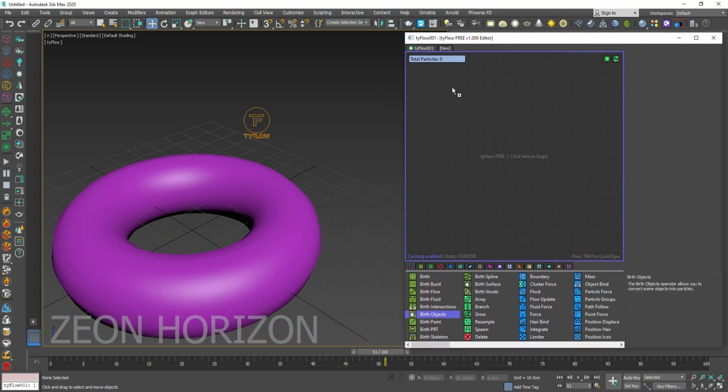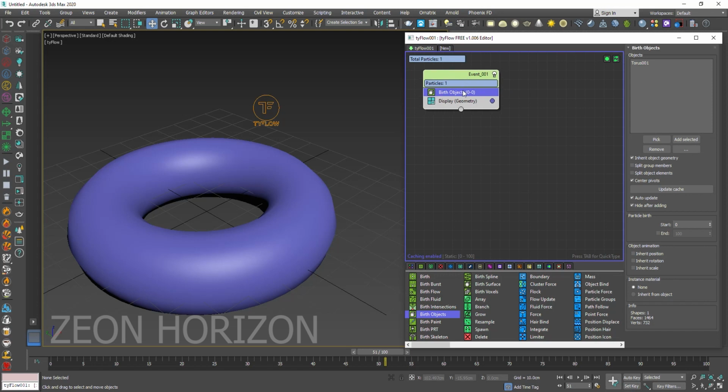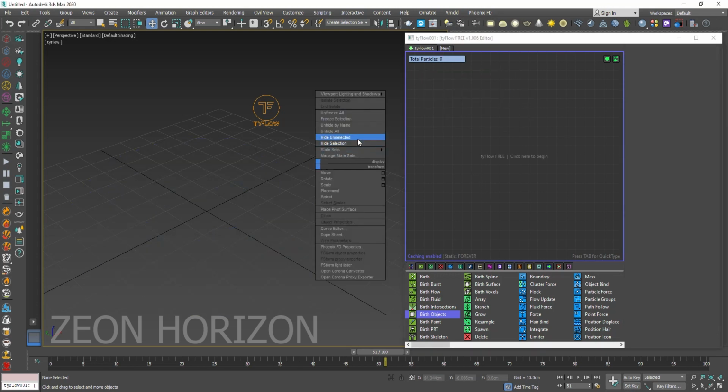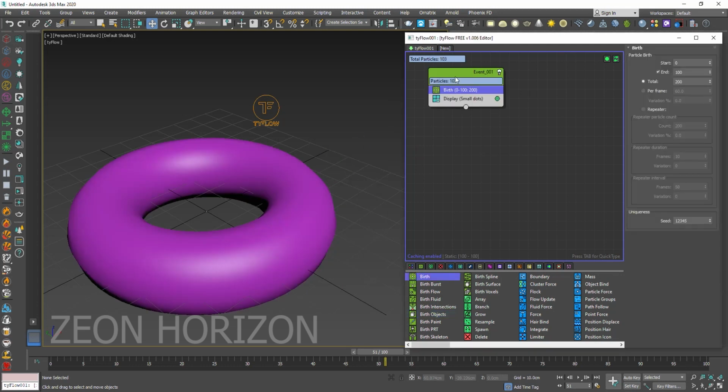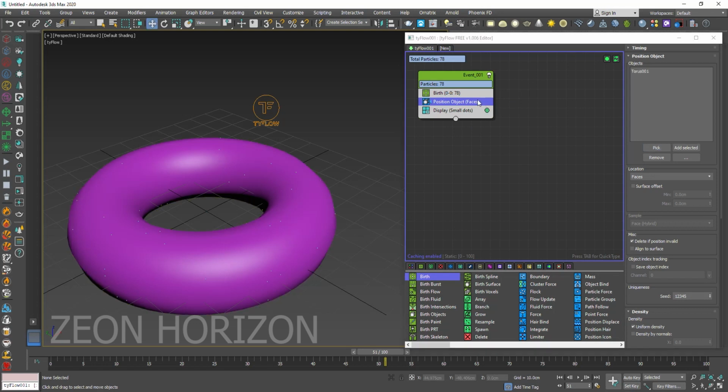Okay, now we are going to use birth objects. Inside the birth objects, pick this torus, and then okay, so we unhide everything. We are going to use birth particle to give birth to particles. Change the end value to 0, decrease the value of the particles, and now give these particles the position of our object, and then give these particles some shape.